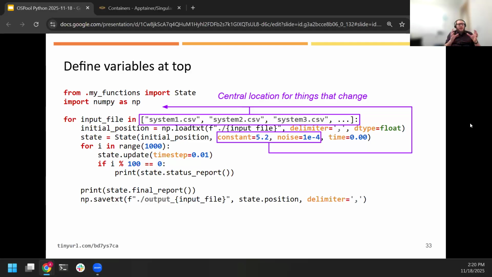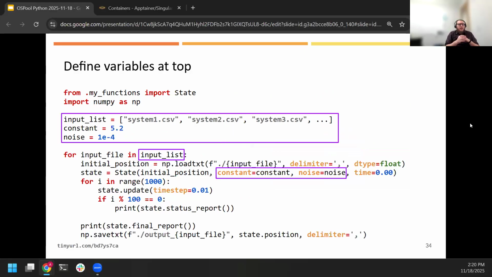And so what I'm going to do is take the values here and create variables for them at the top of my script. So that looks like this. I now have an input list, and where I was referencing that list in my for loop, I've substituted that variable. I have constant and noise as well, and those are also now defined at the top. In addition to making it easy to find the things we want to change in the file, this also gives us a central authority for what we want the value of those variables to be.